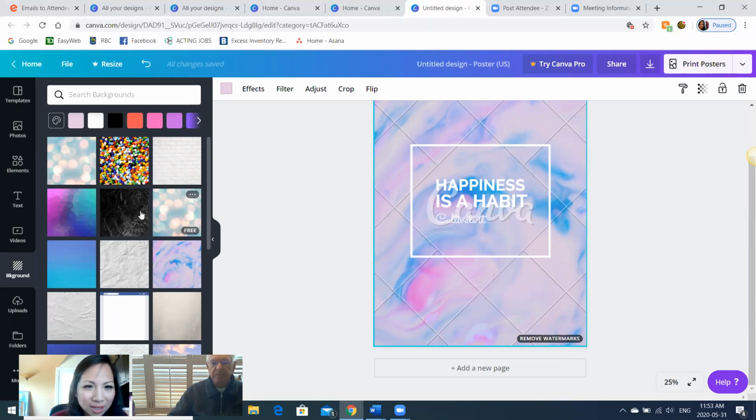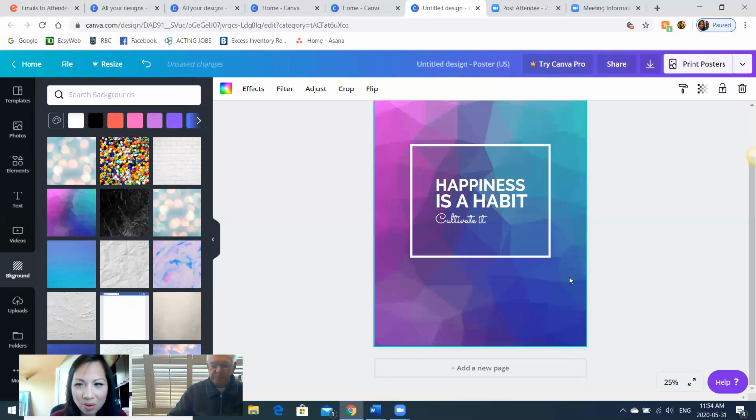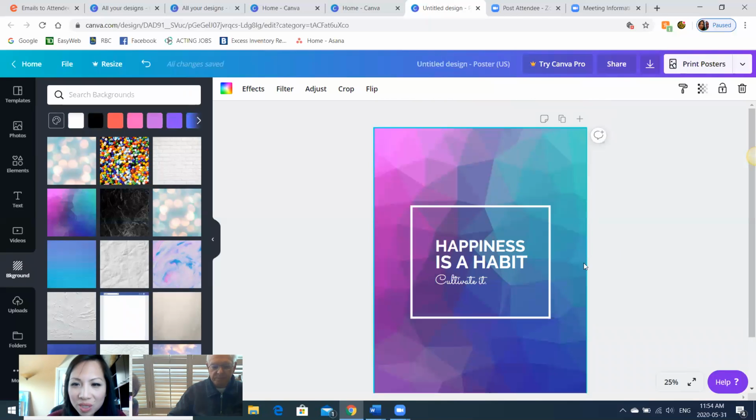But if it's not free, that means you do have to pay and they'll tell you the price for it, or you just upgrade to the pro. But there's so many nice free ones. So here you go. So let's say I kind of like that. So then I change that background. And if you decide that, you know what, you want to compare a couple of different looks, all you got to do is go back to here and you click here.